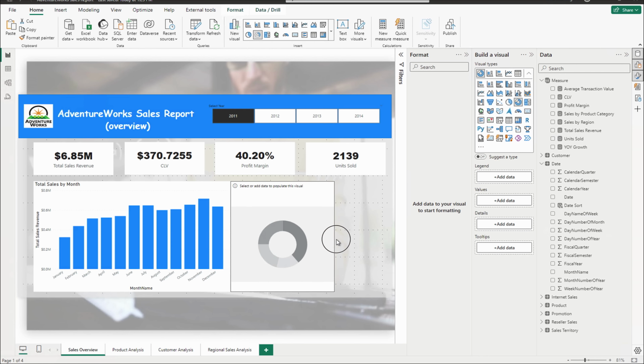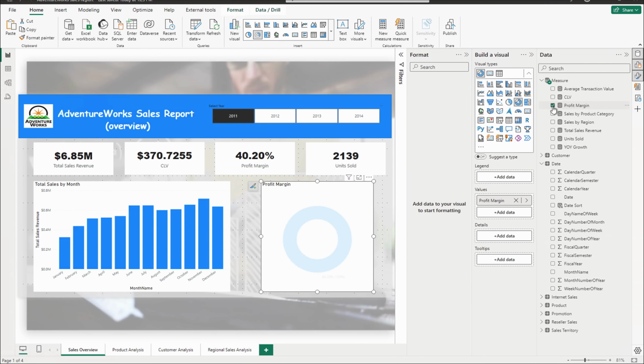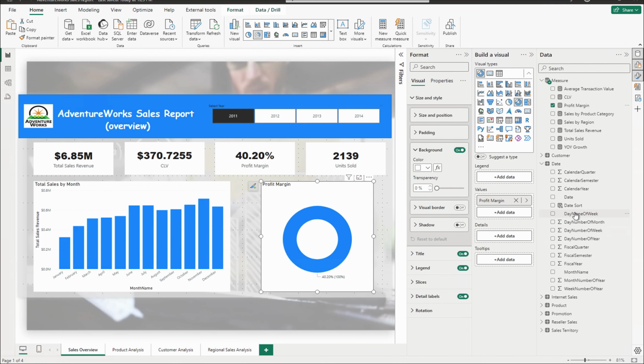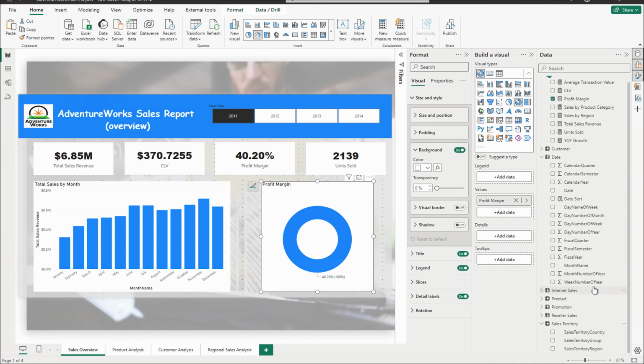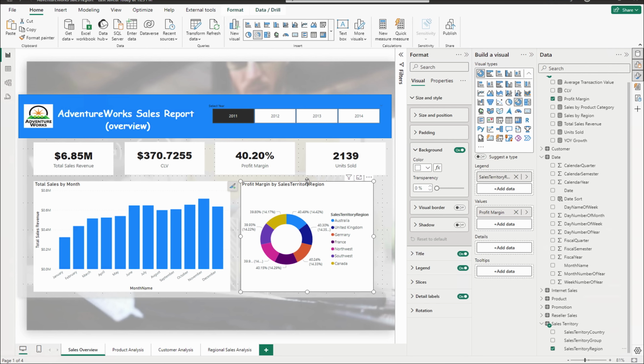This is going to be my another chart over here. And in this one, what I would like to see is my profit margin, and I would like to do the slice and dice according to the region. So I'll go to this one, sales territory table, and here sales territory region. So now you can see that according to the regions, my sales and values are appearing.